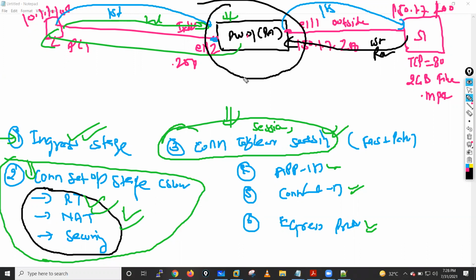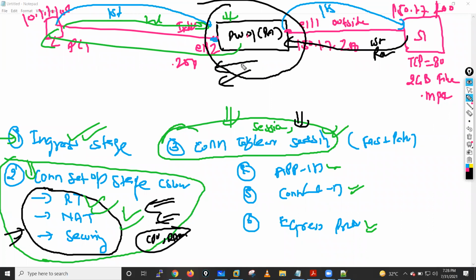By bypassing the connection setup stage, they save some resources. When you do a lookup on the routing table, process the NAT rules, and process the security policies, it consumes your CPU and your RAM. Because they are bypassing this stage, they only perform a lookup on the session table. So the processing speed also improves due to stateful inspection, guys.